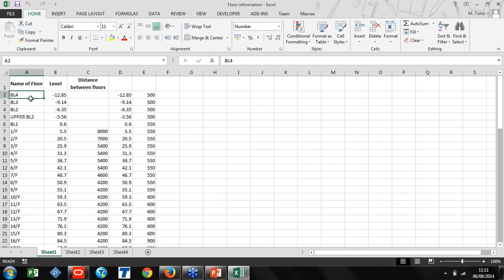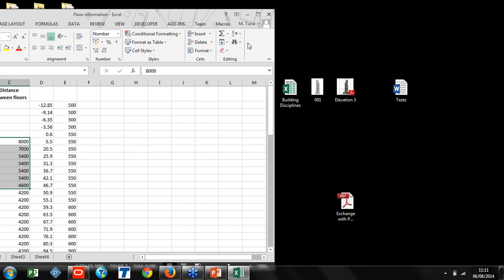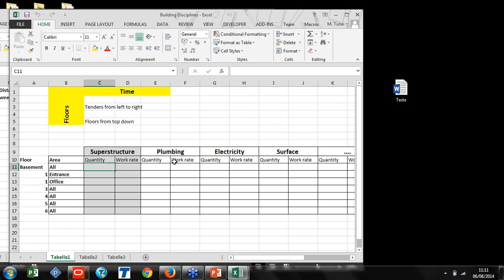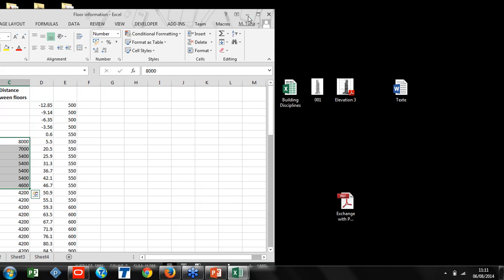And the name of the floor, these are the floor names, first floor, second floor, and these are the levels from where to where. So we will put this information onto our Tilos. And these are the distance between the floors, and we can put more information. In a moment also we will be putting the disciplines activity information such as superstructure and other works with their quantities, with their productivity rates. We will come to this point later on.